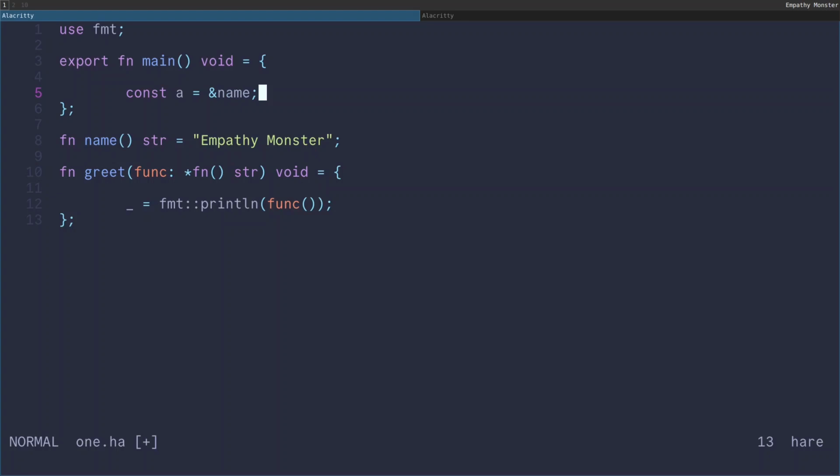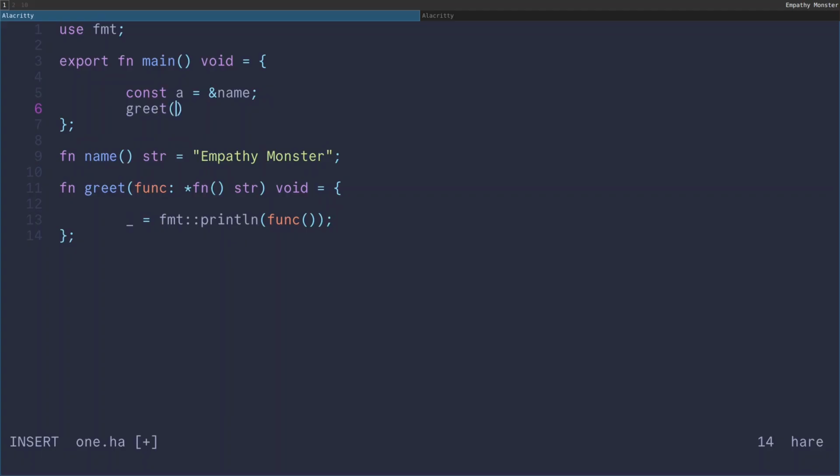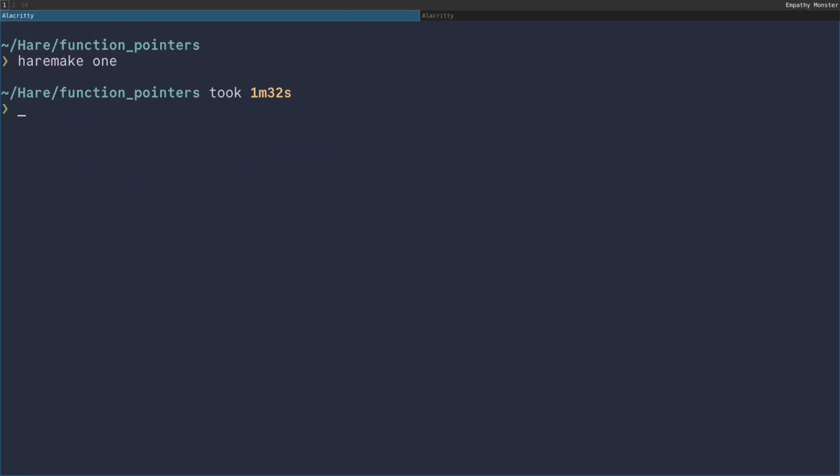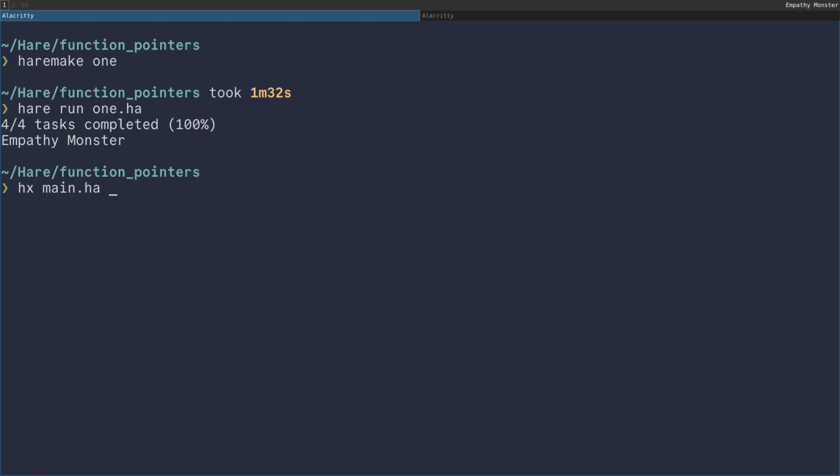And so now, let's call greet and pass in a. When we run this, it's just going to print my name. Oh, it's actually this right here. And you see it just prints my name. So let's look at that again.